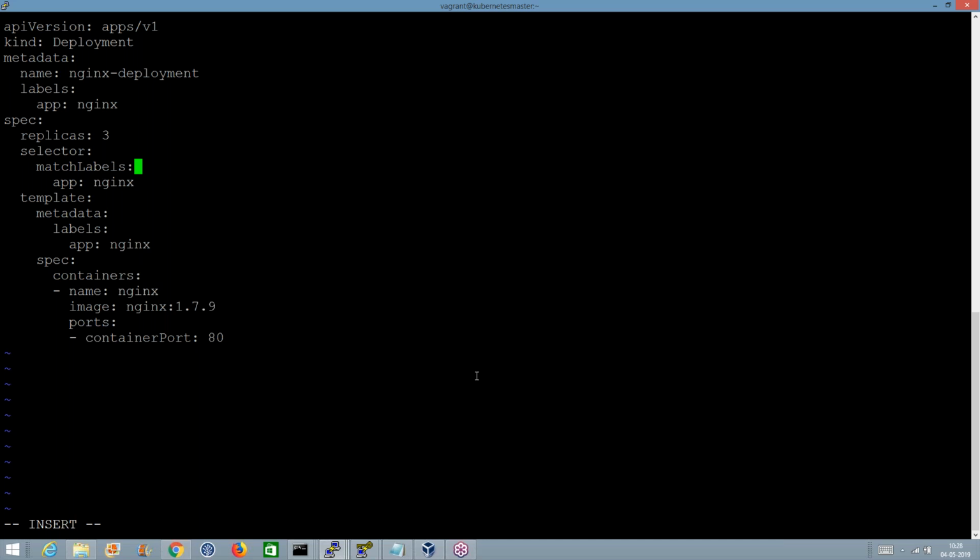Okay, so we are targeting app equal to nginx, that is we are only targeting the nginx pods, and we are saying that apply the specification should be nginx 1.7.9 image should run, and we have defined the container port to be running on port 80. Okay, this is the entire configuration for deploying the nginx. Okay, now you can save this.